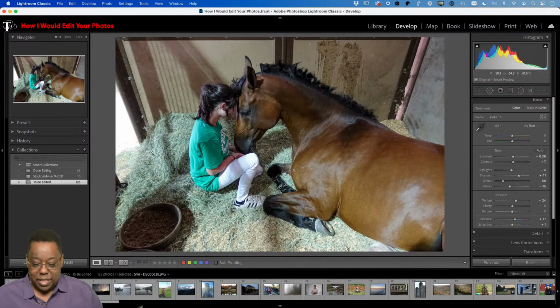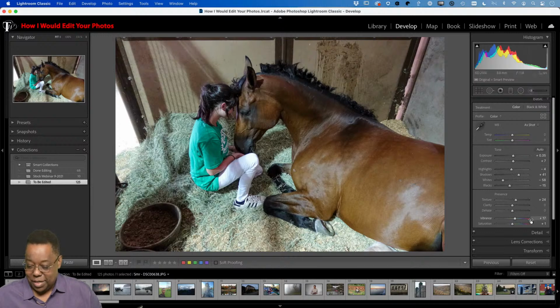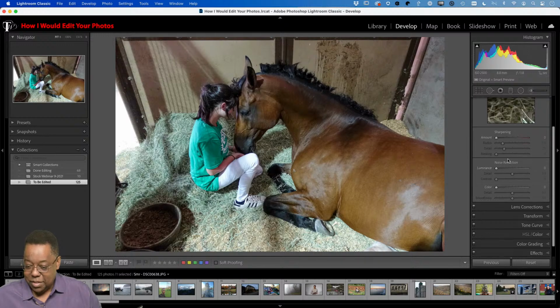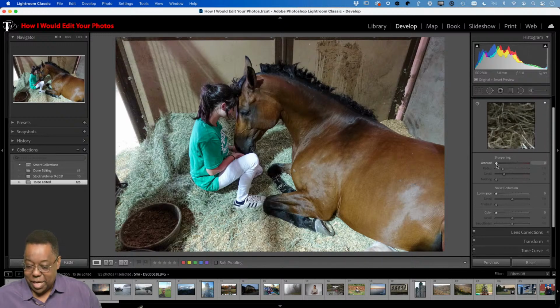All right, so now that I've done that, I might still go up on the exposure just a hair. That's about it. And now I pretty much have done the things I want to do in Lightroom. I might look at the sharpening in this photo too while we're here, because JPEGs don't get sharpened automatically like RAW files do. So I might bump up the sharpening a bit. All right, that's pretty much it.